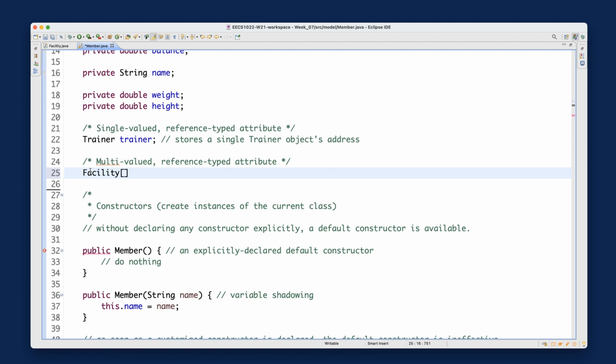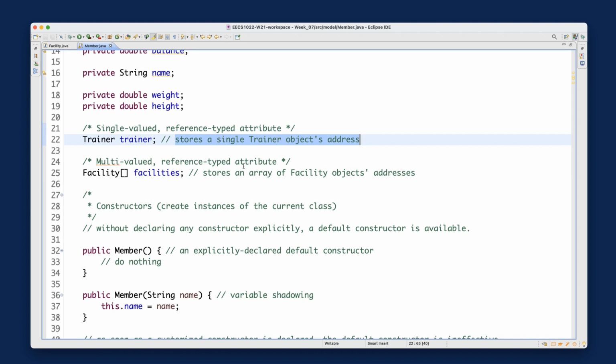Let me just finish the declaration and now I'll explain that to you. Over here, it stores an array of facility object addresses. I just want to make the sentence in a similar structure as the previous one, right? As opposed to a single object, we are storing an array of objects, and every member of the array is going to be the address for some facility object, rather than trainer objects. That's something you want to pay attention to.